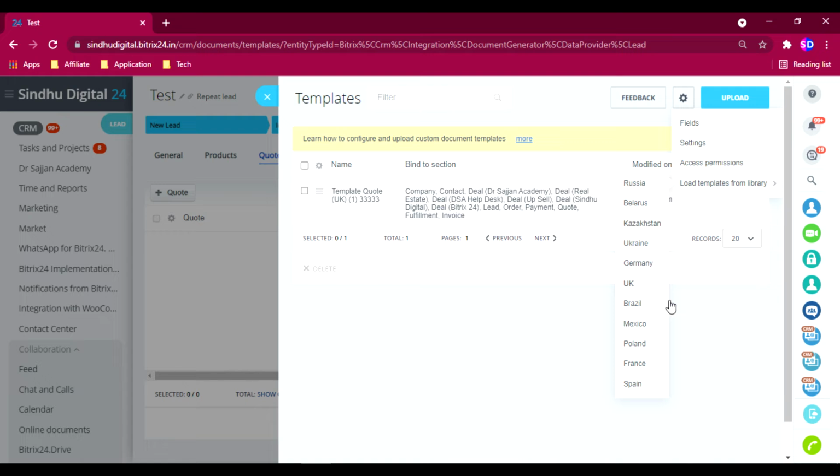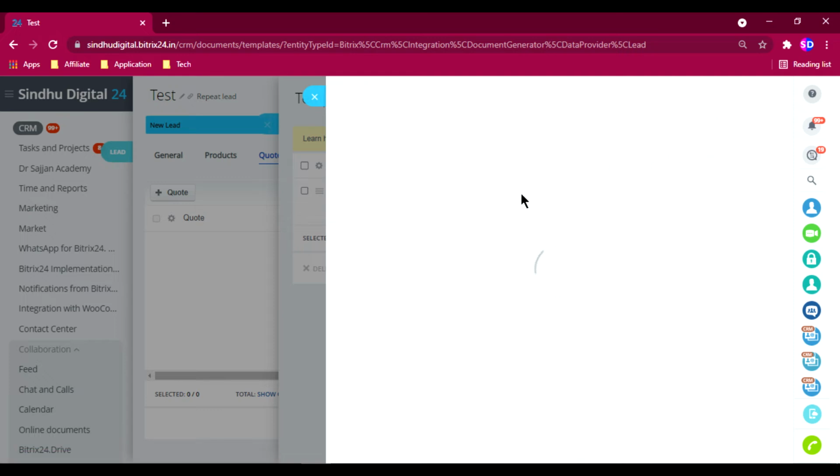Okay, I have already selected the template. So you can change the access permissions and settings also. If you want to show the document to the public, you can check this box. If not, uncheck this.